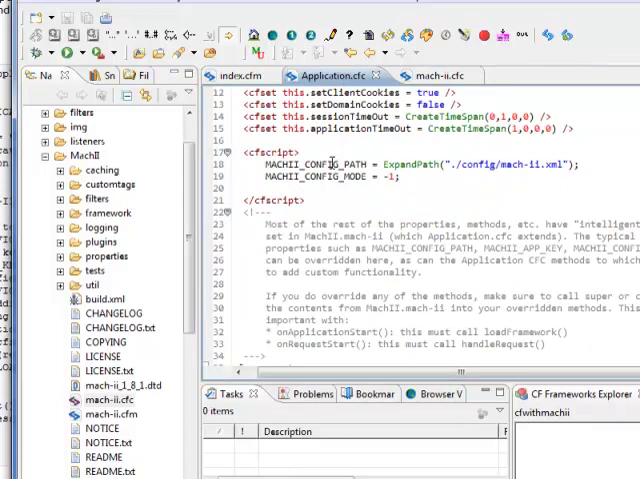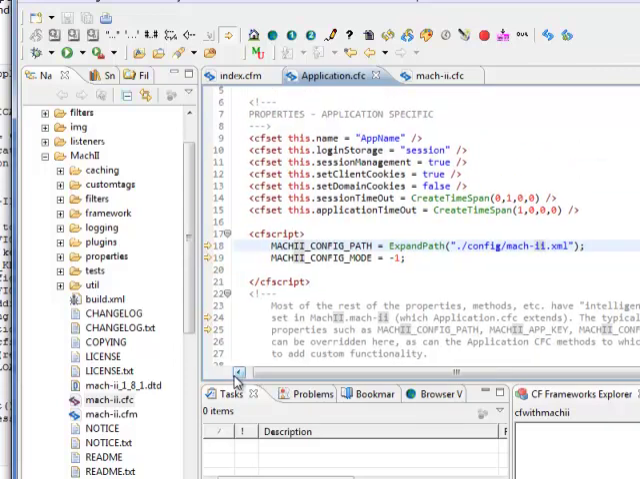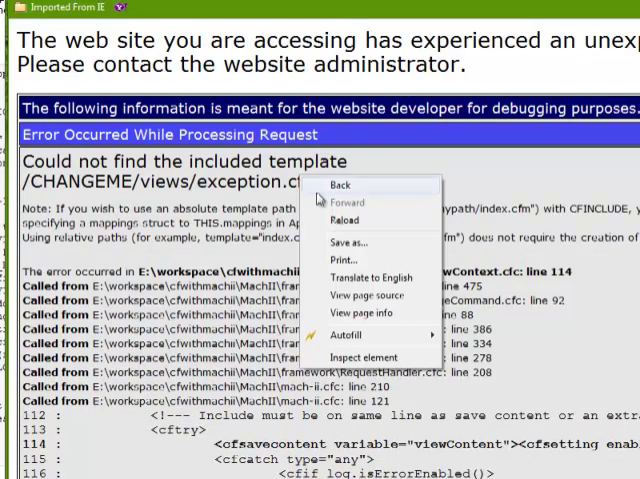So I have written here the Mach-II config file. It will go to that Mach-II.xml file. So it is the controller of my Mach-II application here, right? Let's see what happens. Reload.